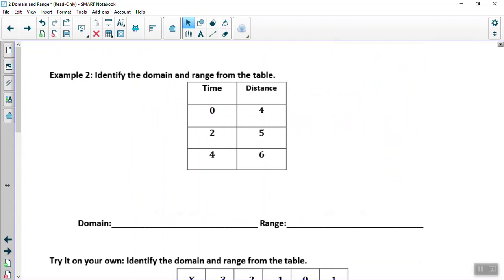This time we're going to look at a table. We're going to identify the domain and the range from the table. So here we have our time, and here we have our distance. Time is my independent variable, distance is my dependent variable. My first column is also always my x values. My second column is always my y values.